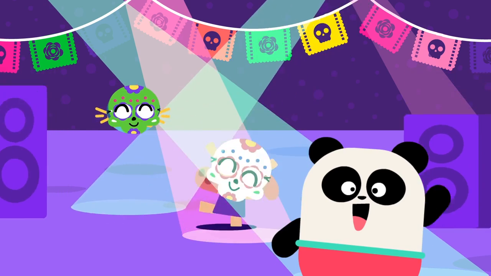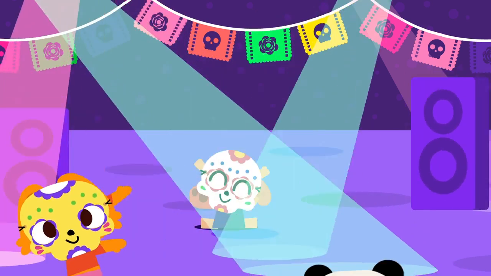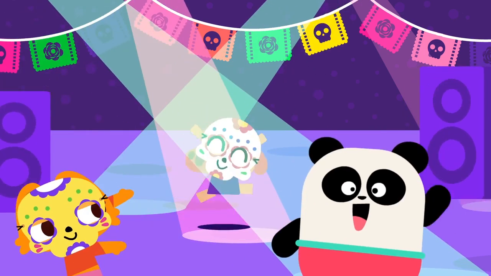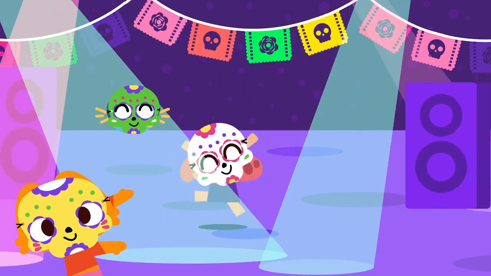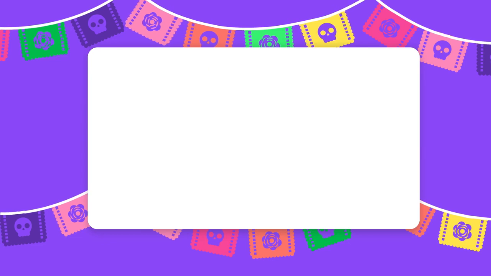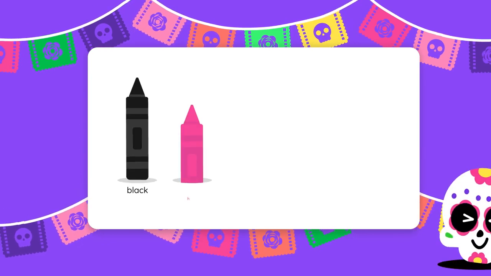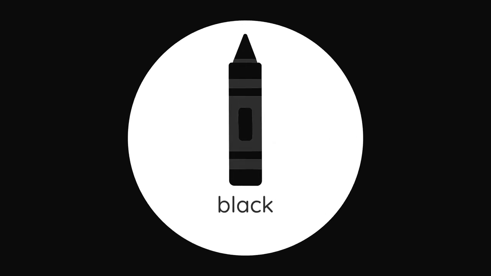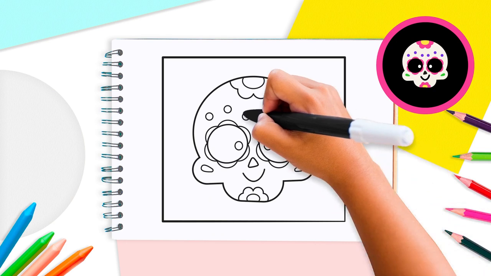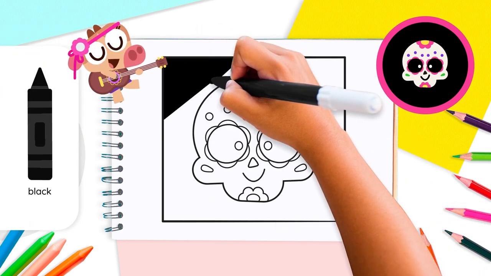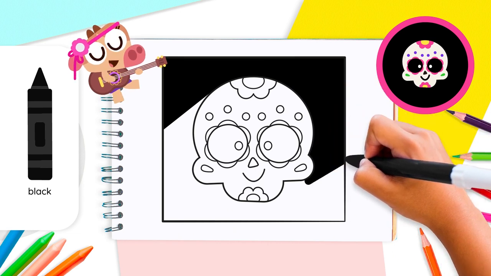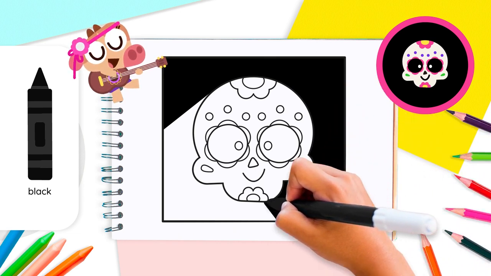Now, it's time to add some color to make our skull ready for our celebration. You can follow our suggestions or choose your own colors. It's up to you. For our skull, we will be using black, hot pink, yellow, green, and purple. First, use the black crayon to color the background. Don't forget to color around the skull.